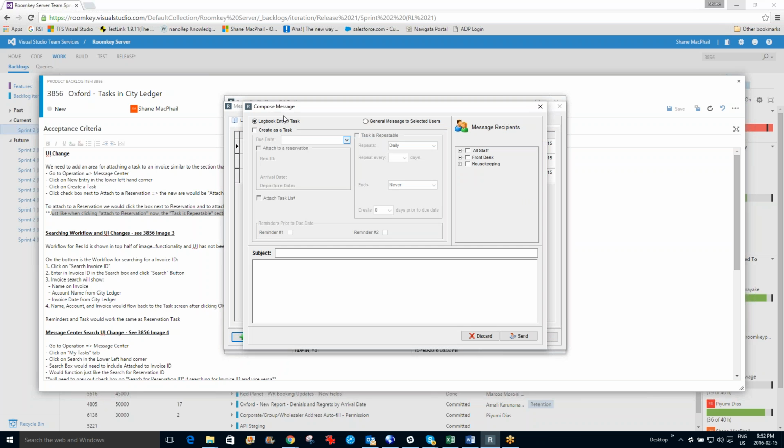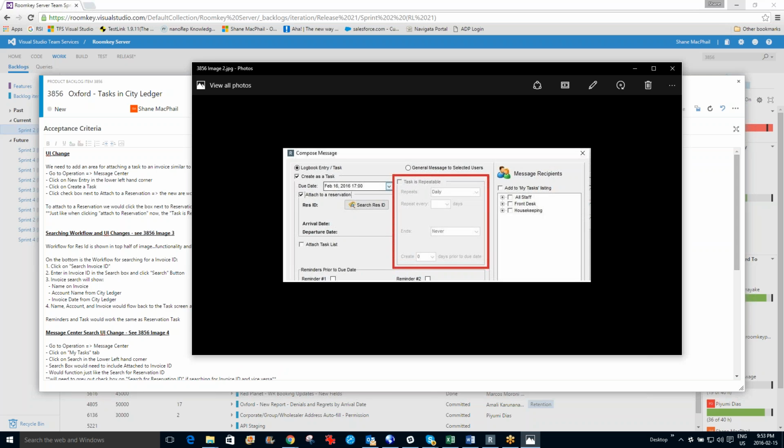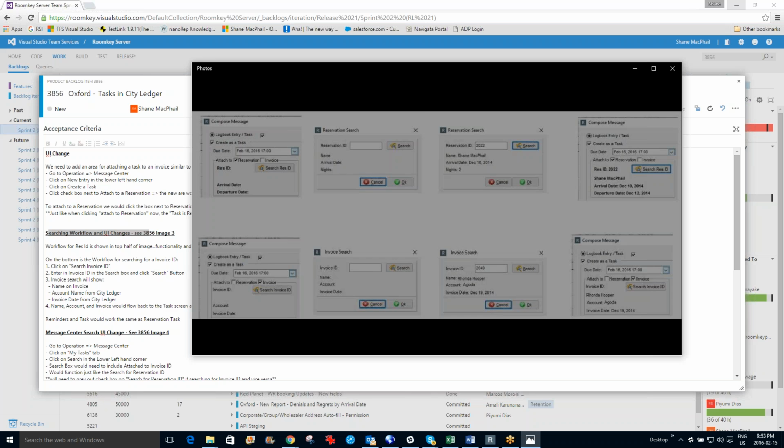Here, create a task, attach to reservation, task is repeatable, gone. So if I clicked on attach to invoice, that would be gone as well. So let's go to 3856 image 2. I just talked about how we gray out that area. So I could have just brought that up. Okay, so then let's go to searching workflow and UI changes, see image 3.